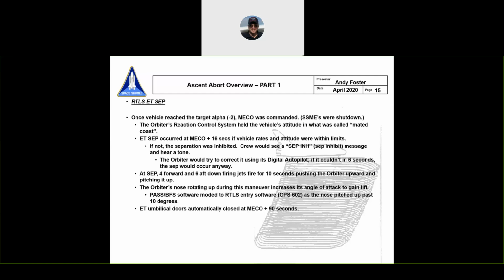And the other thing is that the software that you needed for entry was actually coded so that as the nose pitched past 10 degrees, it would automatically kick in and load. You didn't have to do it. That's what it used for a trigger. And then at MECO plus 90 seconds, wherever you were, the ET umbilical doors would close because it has tiles on the bottom, and the tank's gone, and so you want everything closed up to give you nice thermal protection.